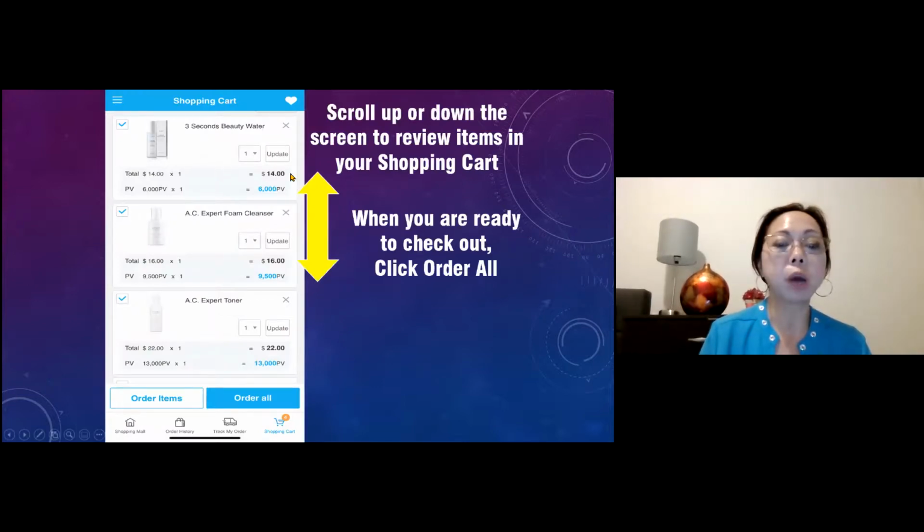Everything that you added to your shopping cart is shown here. Just like in the website, you have the option to change the quantity. You just click the drop down button here and change the quantity that you want. If you change your mind about a particular product, all you have to do is see the little X right there. You just click on that one and it will remove it out of your shopping cart.